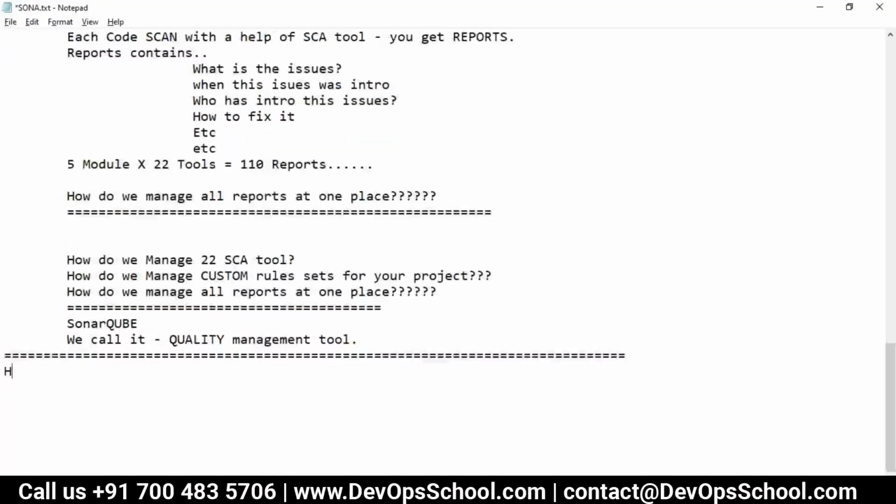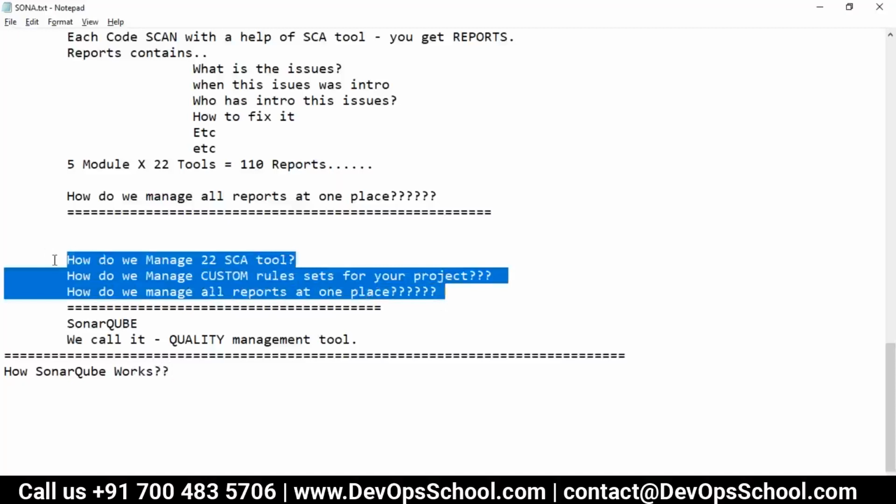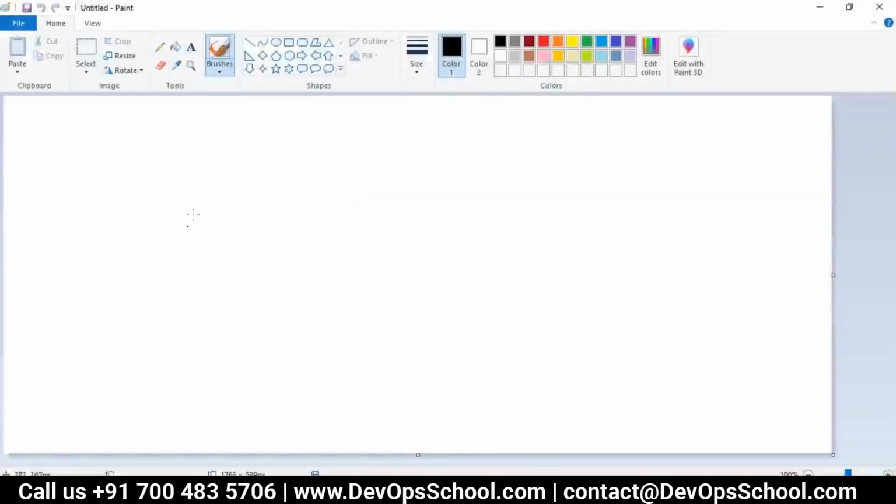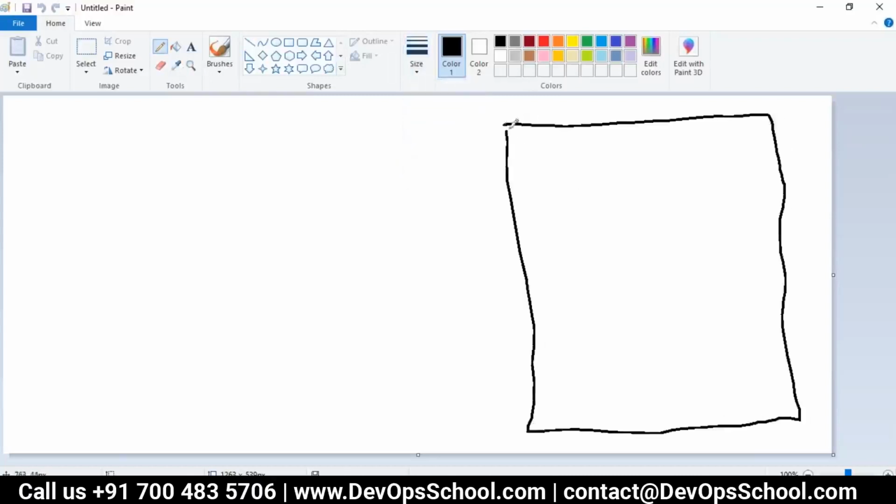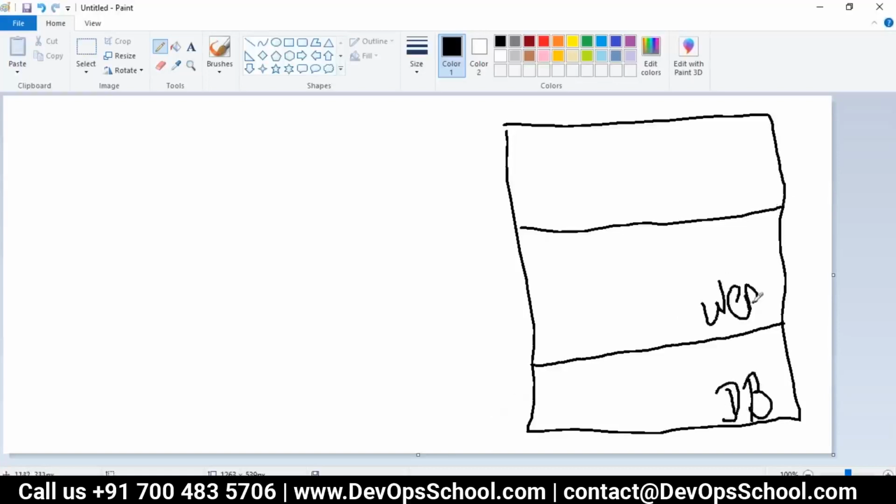Okay, now the next question is how SonarQube works. That is the thing, how SonarQube works. Please understand these 3 points, which is important. First thing, we have one SonarQube server. Okay, so this is the server, and here it is divided into 3 parts. This is the database, this is the web dashboard, and this is the rules. There are a few more features also, but I'm not confusing you with that.